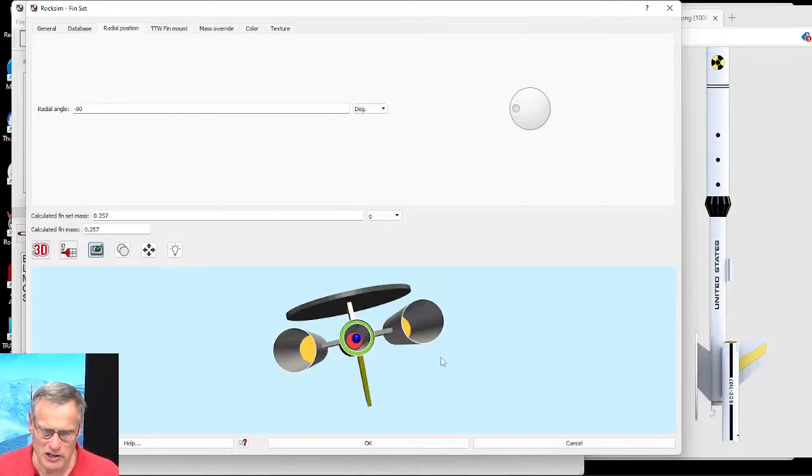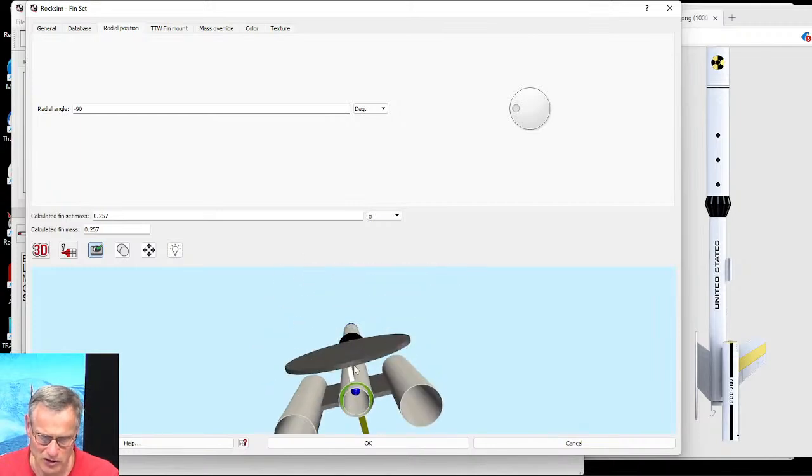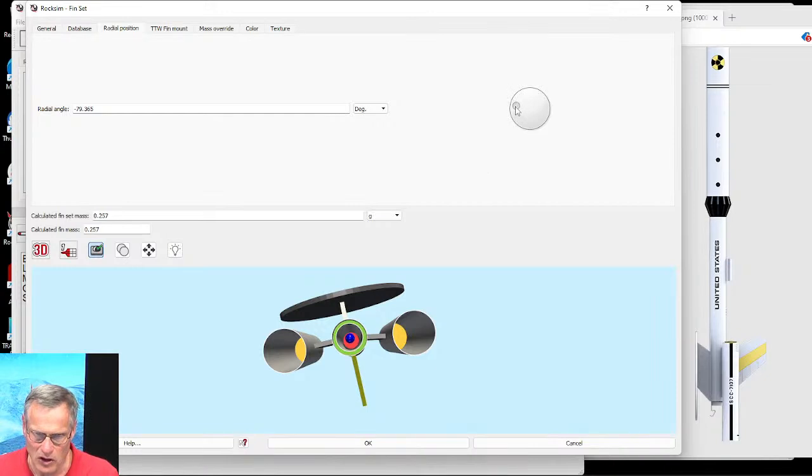And remember, before I said if they're not coming off exactly sideways like this, like if it came off at an angle, coming this way or coming that way, I would just change this radial angle right here. And then I would just do the same with the other one. And that's how easy it is to get it at the right angle. But I'm not exactly sure, so I'm just going to leave it at minus 90 degrees here.